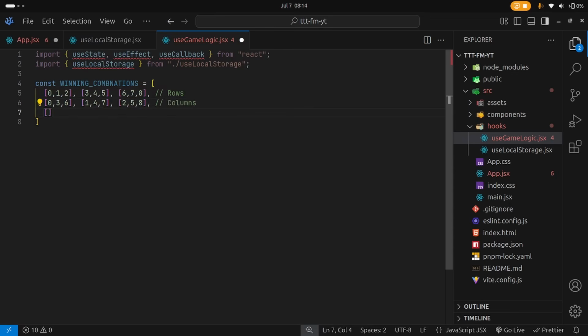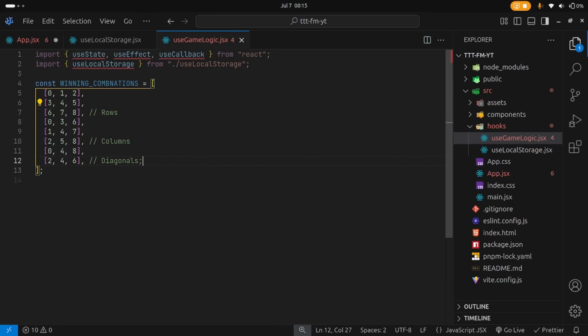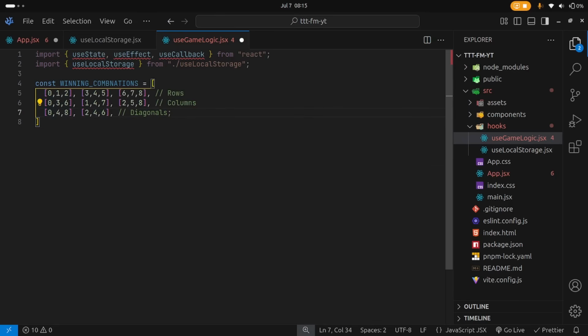And then we have the diagonals, which are 0, 4, and 8, and then 2, 4, and 6. I think I'll be able to explain this better when we have something on the screen, but now these right here are the diagonals. Now be careful, because if I save this, it's going to format it. So I purposefully did it like this so that you can see it better. Now let's go ahead and do this.